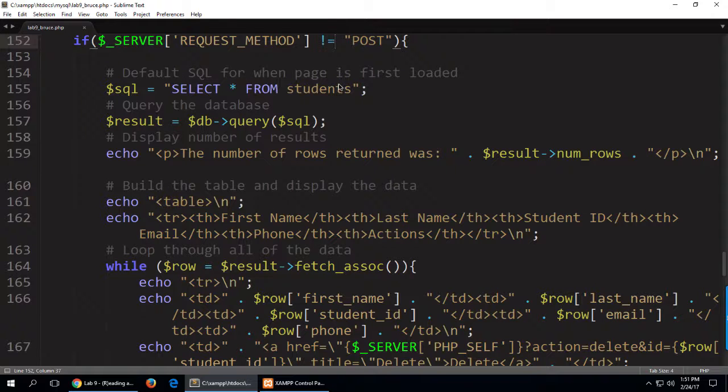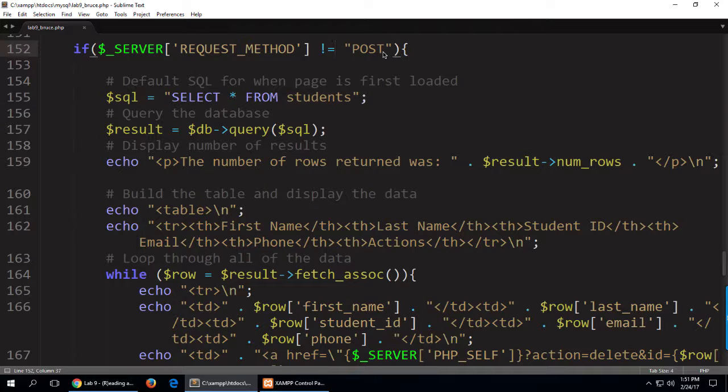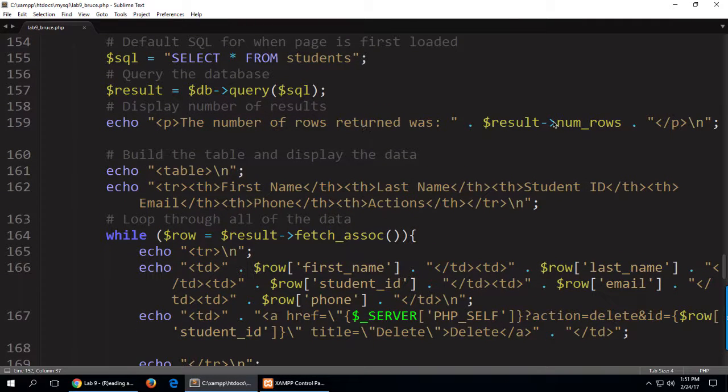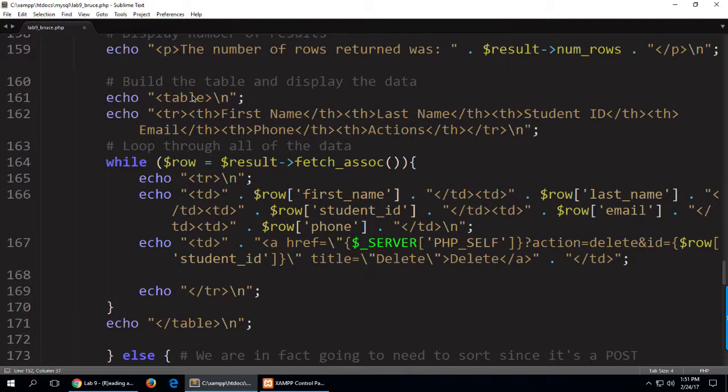Select star from students, because we're not limiting it in any way. We're not posting, this is just a get. And the get happens to be when you first load the page or you're performing an operation. The next thing I'm going to do here is query the database with select star from students. And then I get the number of rows here, num_rows, the property of the result that comes back, and I echo that out. And here's where I go through the mechanics of building a table. I spit out the table row with all the table headings in it. And notice here I added a column, which I have highlighted, called actions.